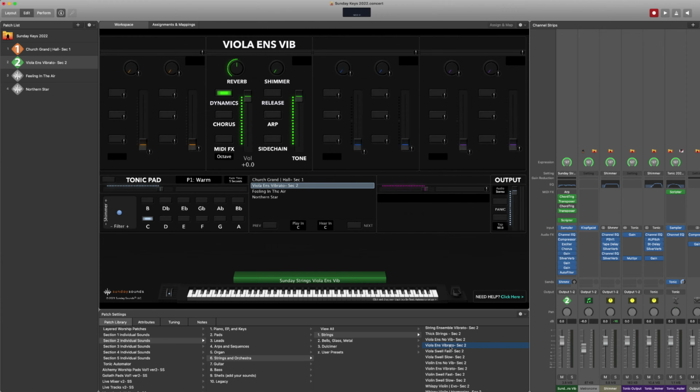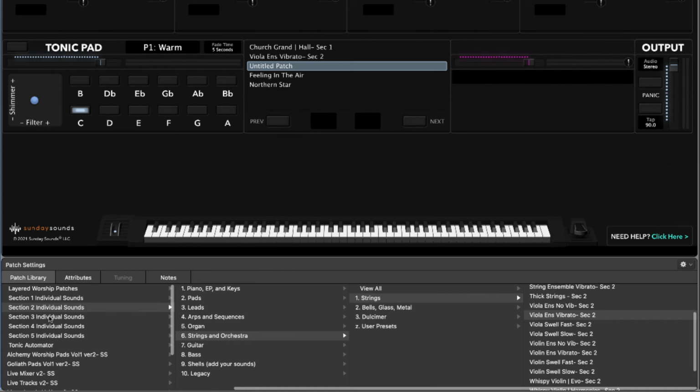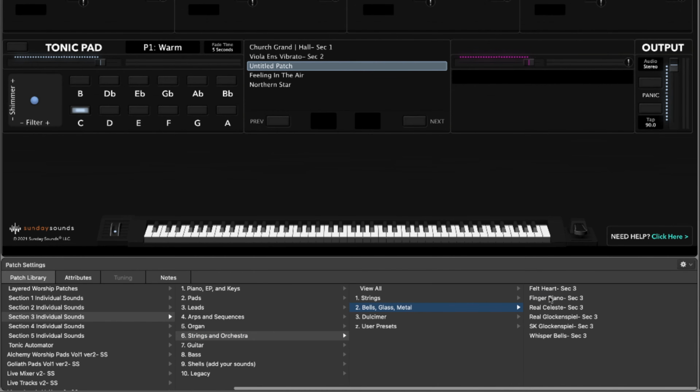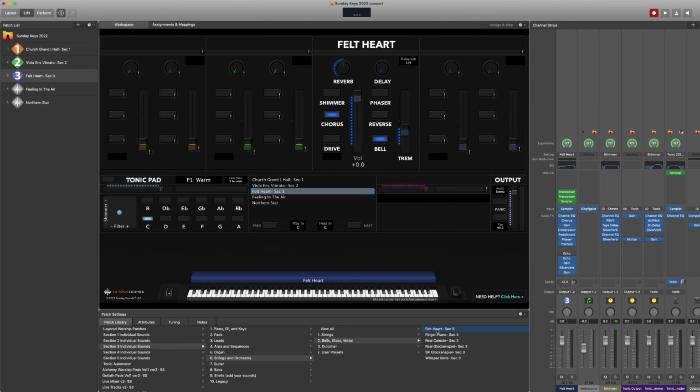The third type of sound that is a trademark for Christmas songs is either chimes or bells, or both. Especially in modern Christmas songs, it's almost a given that there will be a lead line that you'll play with bells. So let's go ahead and create our third sound. Go to section 3. We're going to go back to that same section, strings and orchestra, because in there we have bells, glass, and metal. Now there's a couple different kinds of options here.